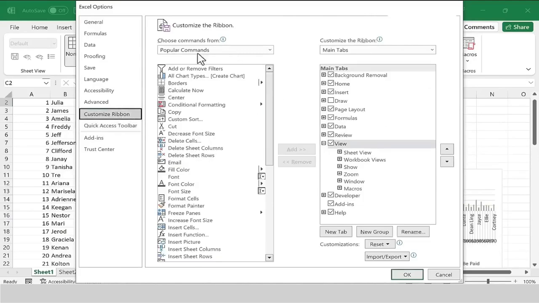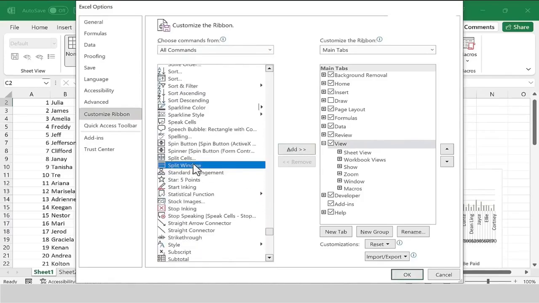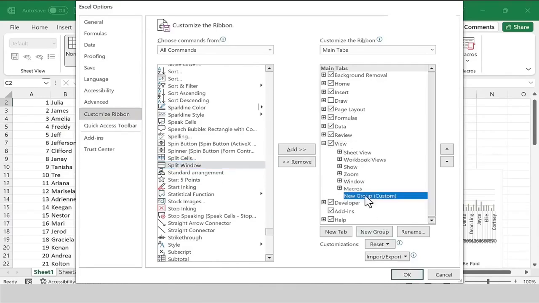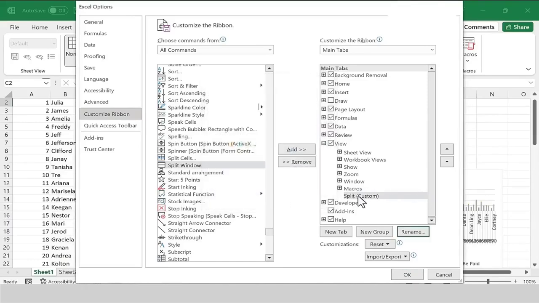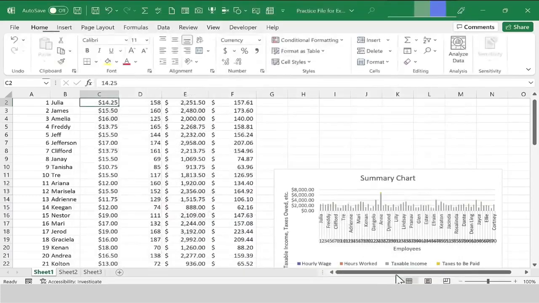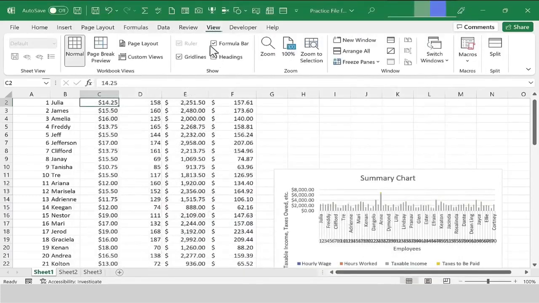So if I choose the same exact command, Split Window, there it is. I could add it to a custom group. So for example, I could just click here on New Group, Custom, and I'll rename that, and I'll just call it Split. Click OK. So now I've got a custom group, and I'll add Split Window to that Split custom group. I'll just click the Add button. Now it's added there. I'll click OK. And now on my View tab, View ribbon, there's my custom group, Split, and the Split Window option.